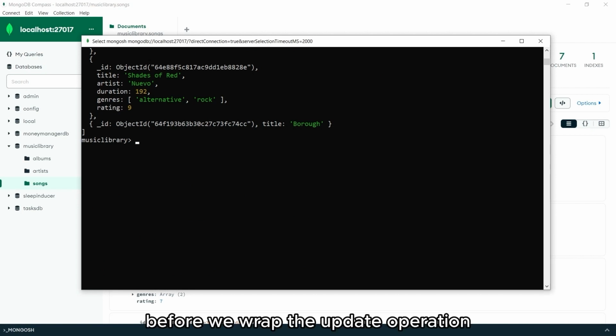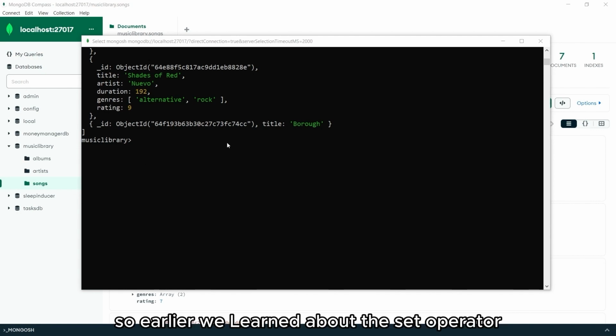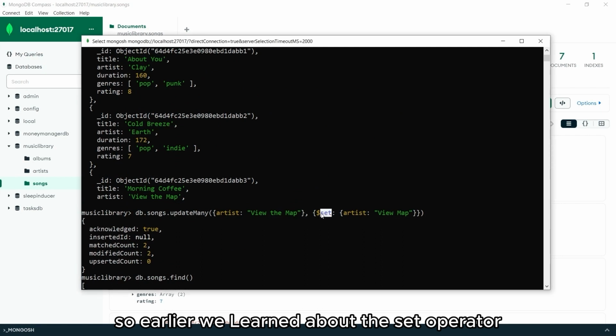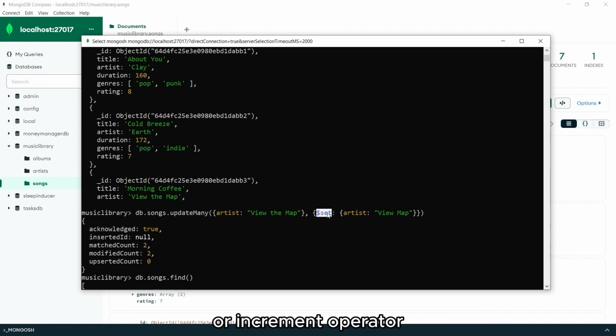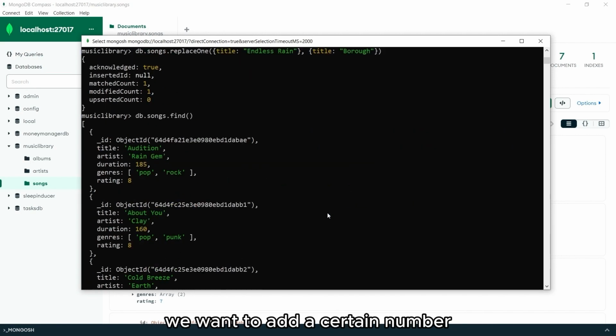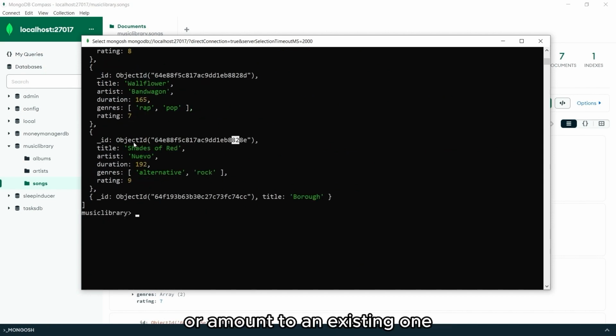Before we wrap the update operation, there are a few more things that I want to add. So earlier, we learned about the set operator. This time, I want to introduce to you the inc or increment operator. For example, we want to add a certain number or amount to an existing one. Let's have an example by grabbing an object ID of this one and increase the number or duration.